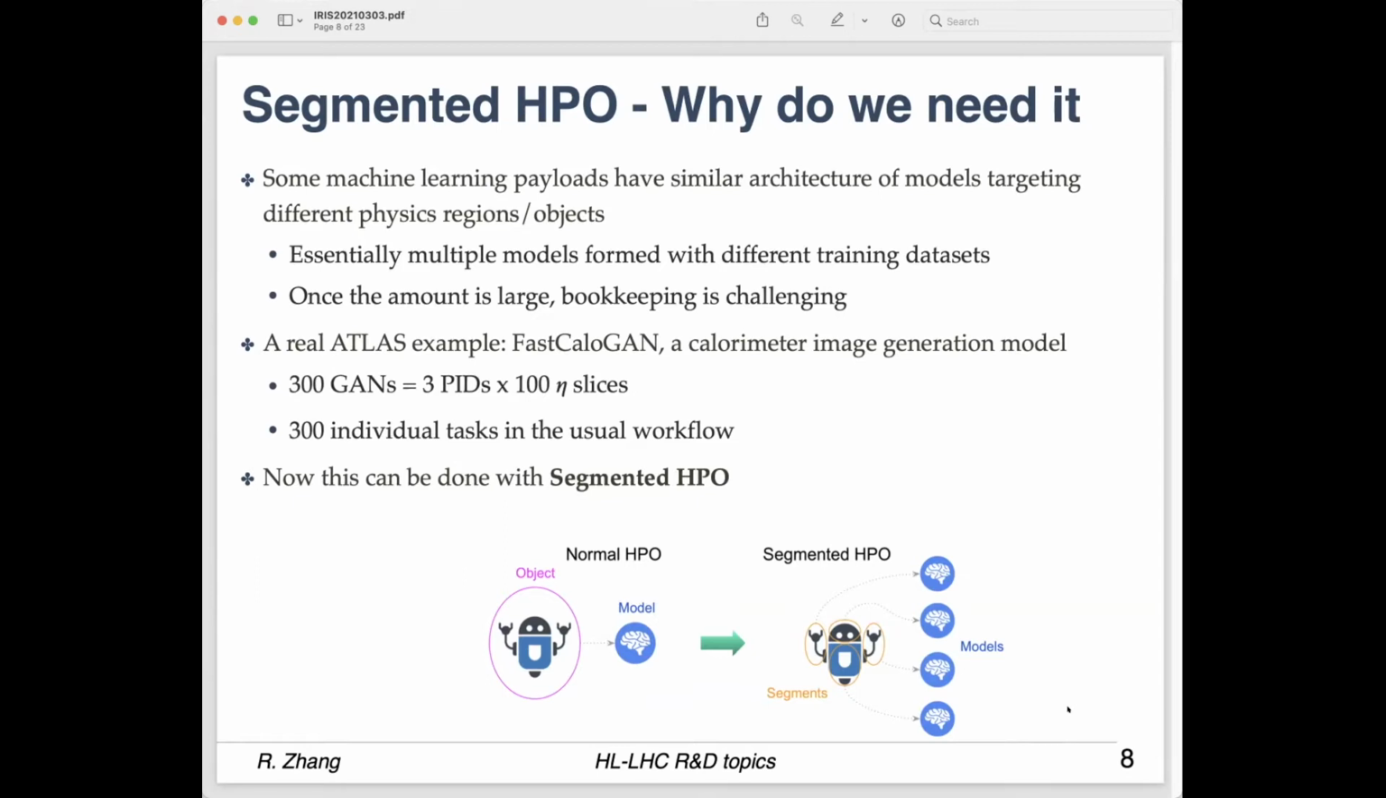So on slide 8, I'm switching a little bit from the usual HPO workflow to talk about the so-called segmented workflow. So why do we need this thing? Some machine learning payloads have similar architectural models targeting different physics regions or objects.